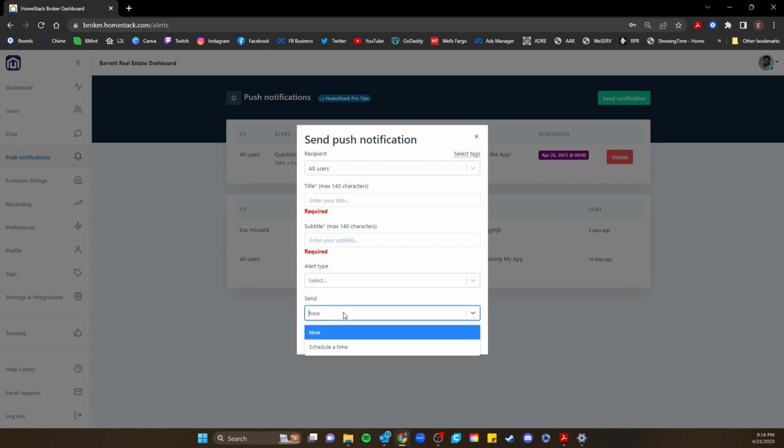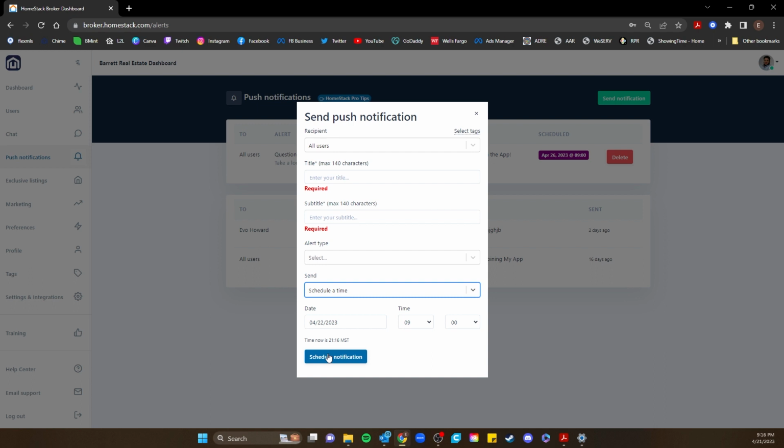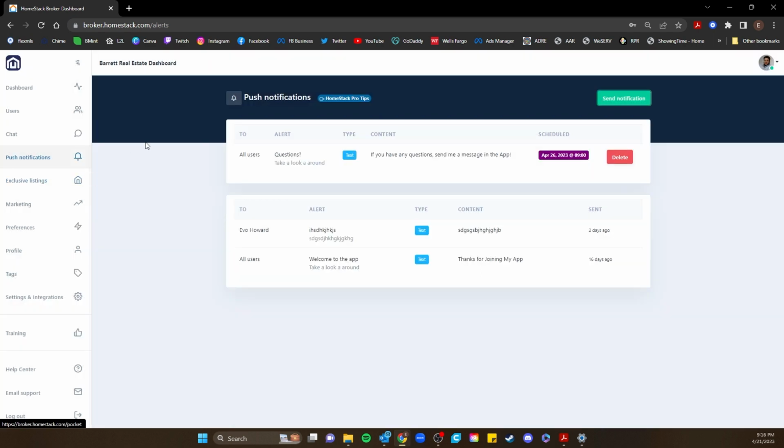And then you can either send it now or you can schedule it for a specific time. So that makes it super easy for you to schedule out these notifications depending on what you're doing throughout the week or the month.